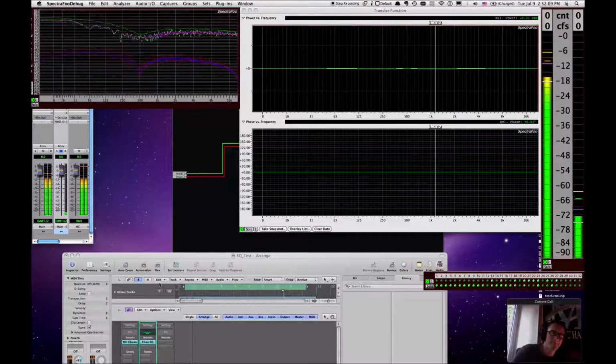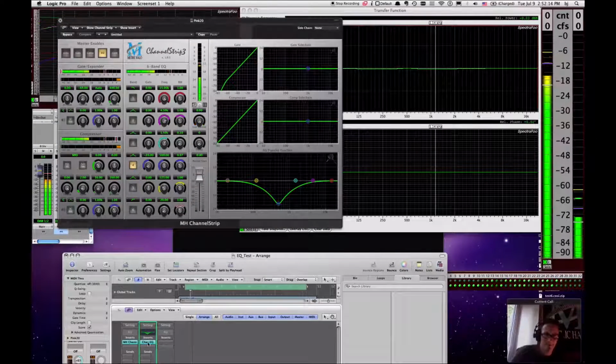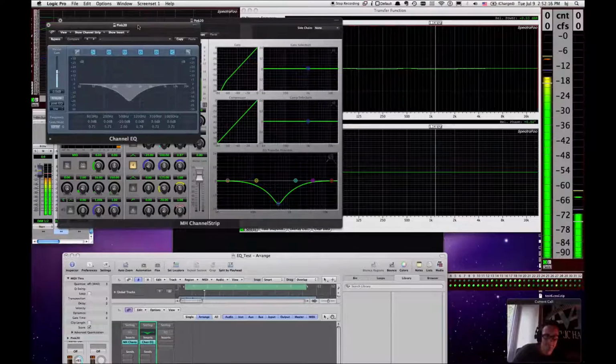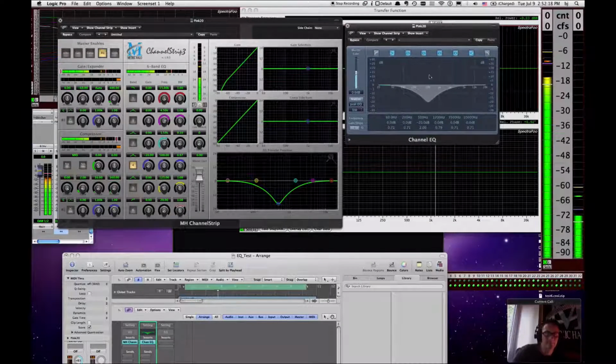Now, let's go look at what we have the EQ set to just to sort of understand this. This is the channel EQ. We have it set to 500 hertz, minus 20 dB, and a Q of 2. And this is the channel strip EQ. And we have it set to minus 20, 500 hertz, and a bandwidth of 0.97.